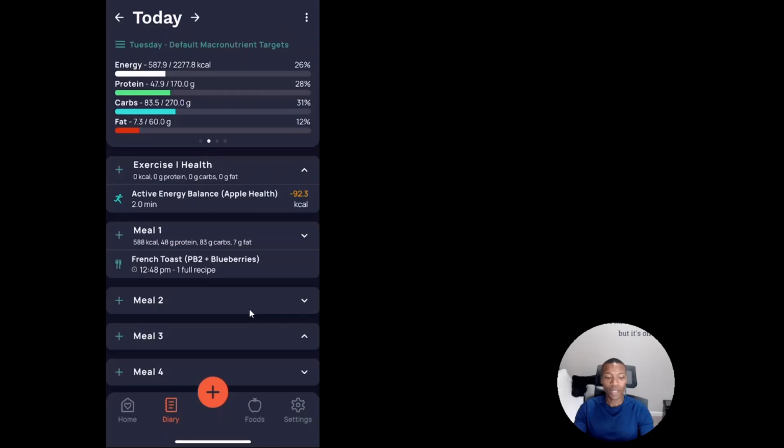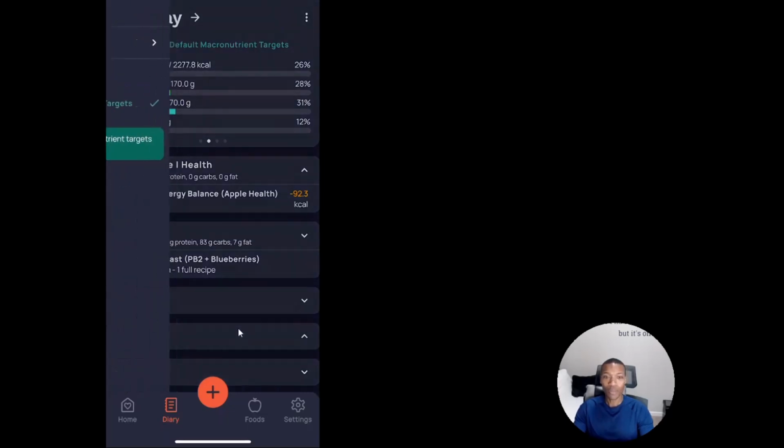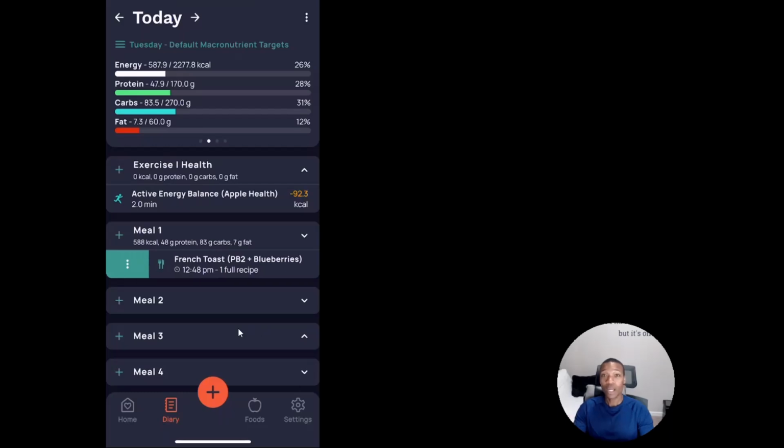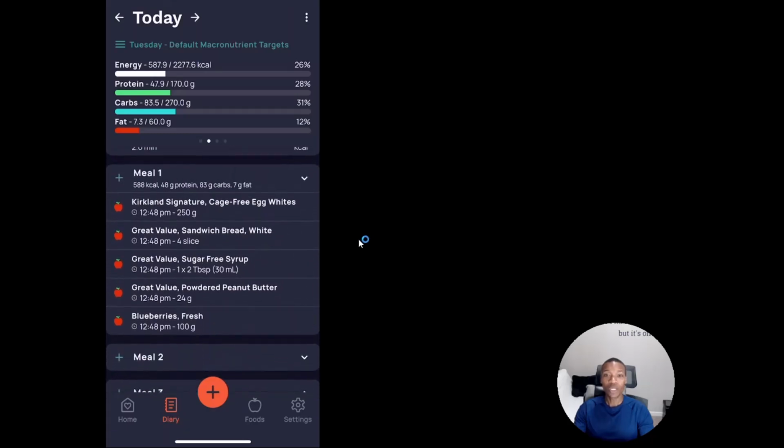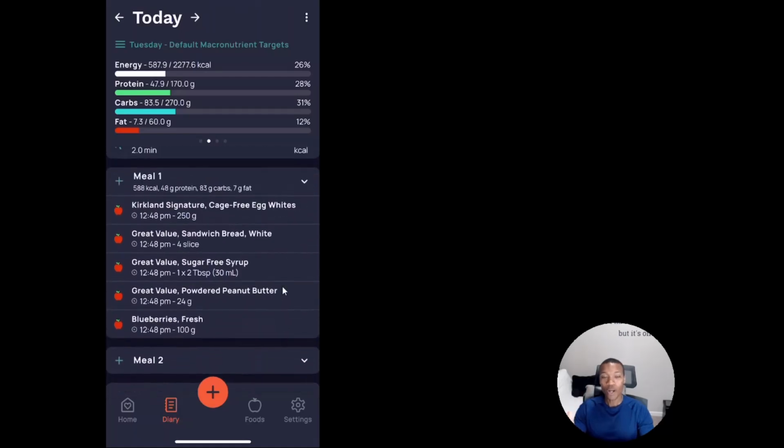Another cool feature about having a custom recipe is if you need to edit it, you can edit it right in your diary by swiping to the right. So I'll swipe to the right. It brings up a menu, and you can either adjust the recipe or you can explode the recipe. So I'm going to go ahead and explode the recipe. And now in my diary, I see everything that recipe includes: egg whites, 4 slices of white bread, my sugar-free syrup, the powdered peanut butter that I use, and then the 100 grams of blueberry. That's one feature that I really like.